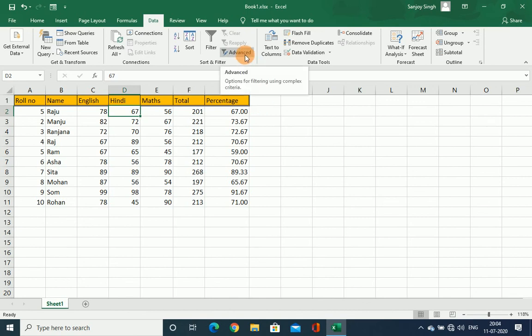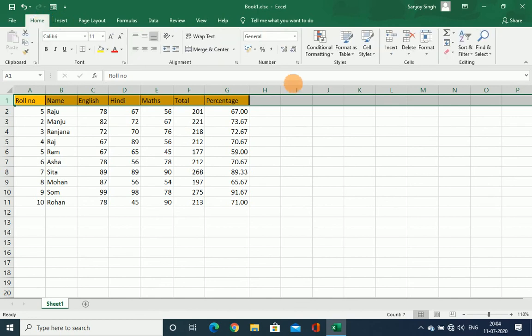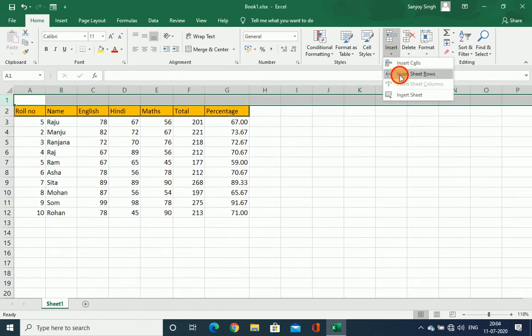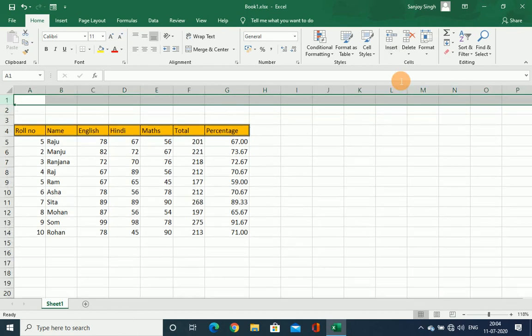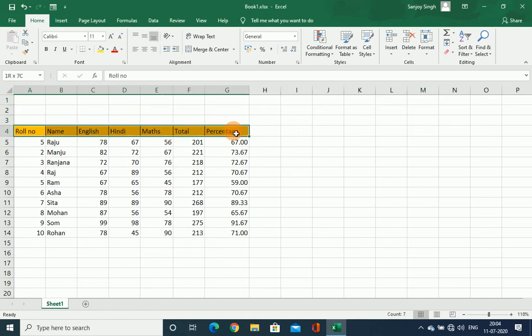Before using advanced filter, we have to add some rows. From the Home tab you will find the insert option, insert sheet rows. So I am adding 3 more rows. Then the criteria range must have column labels. So you have to select these column labels, use Ctrl plus C, and then paste them.